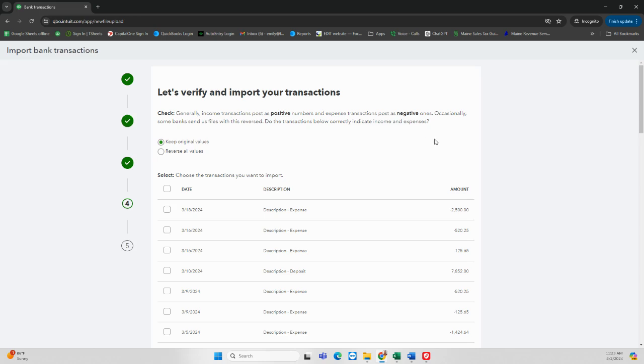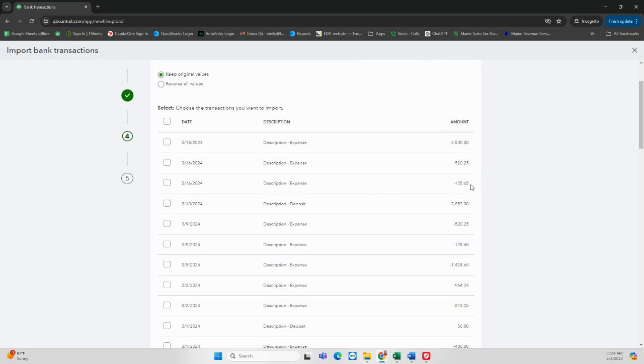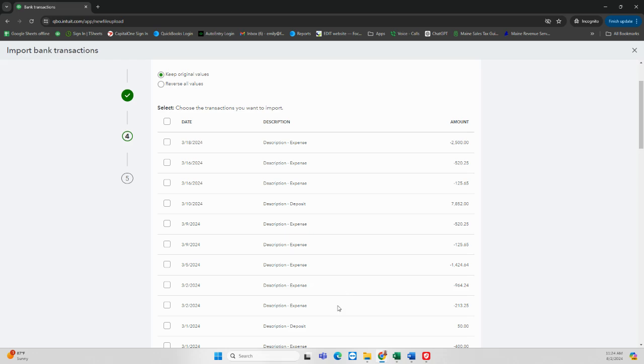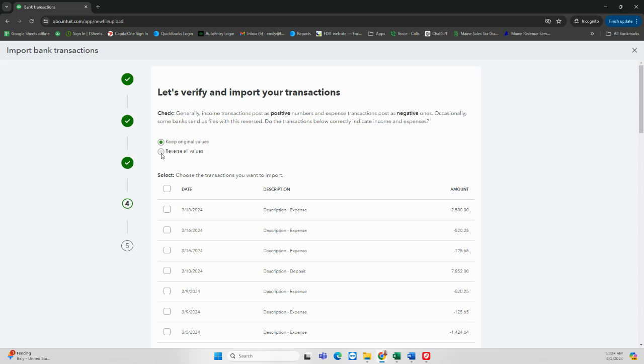Now we're going to confirm that the dates, descriptions, and amounts that are going to be posted in QuickBooks match what your bank transactions actually are. As this states here, positive numbers are deposits or income transactions, expenses are negative. My descriptions are default, so it's very easy for me to tell here that yes, these are expenses, they are negative values, that makes sense. For you, as you go through this, just confirm, yep, this is a vendor, this is a monthly recurring expense that I have, this is negative, these are my deposits, my income transactions, and those are positive. And if that all is aligning, you'll keep the original values. You'll see here, if you reverse them, it will simply change the negatives to positives.